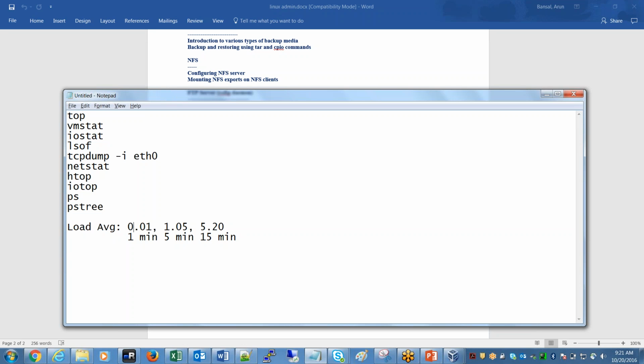So what happens is that load average always has three values, right? What is the meaning of these three values? The first value represents the load average of the last 1 minute, right? The second value represents the load average of the last 5 minutes. The third value represents the load average of the last 15 minutes, right? So if we have these three values, what additional information can I get from them?